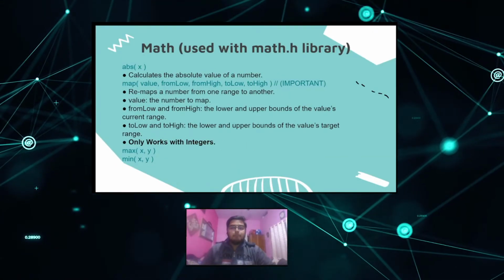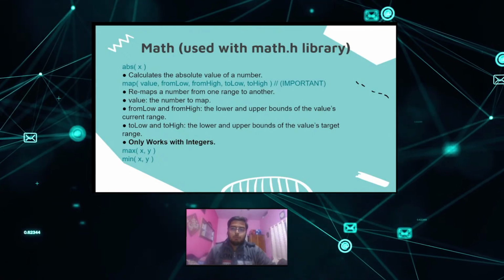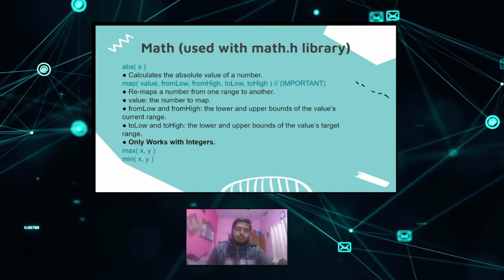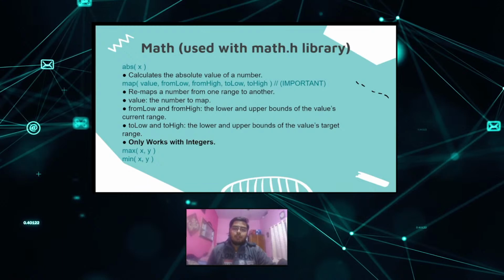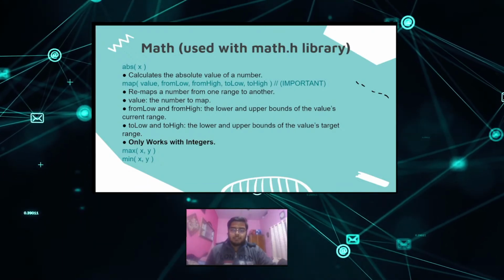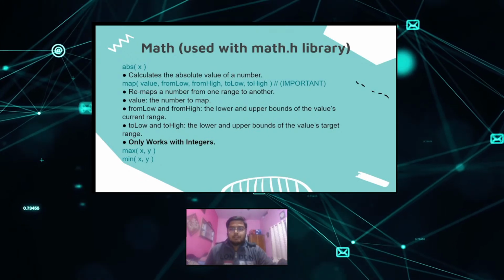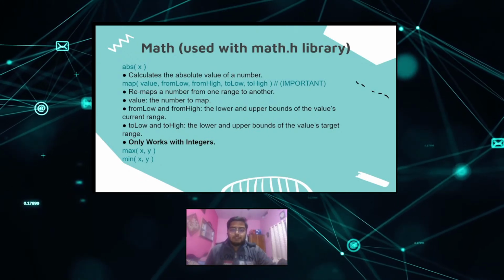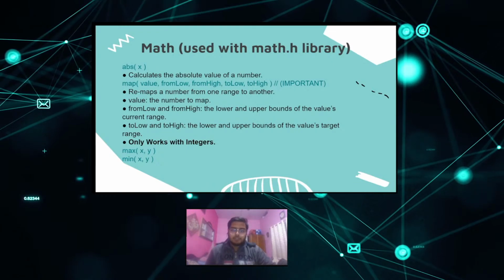Now we will look at some math functions that can be performed by Arduino boards. These functions are included with the math.h built-in library. First is the absolute function. This function returns the absolute value of an integer.